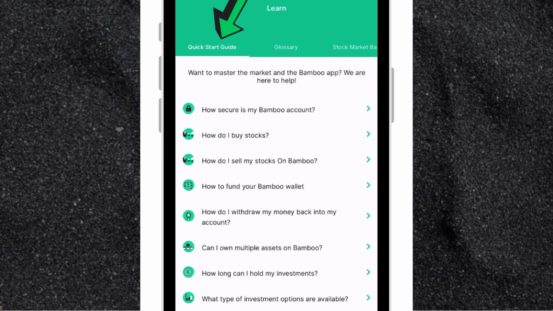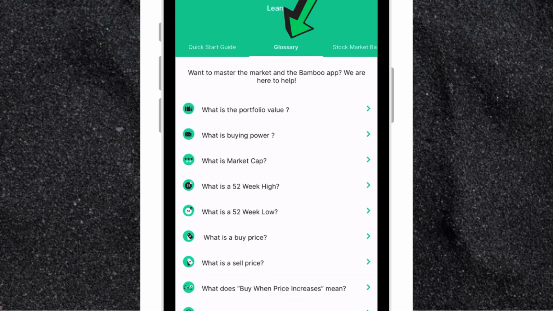So right here on the quick start guide, this is where you can see guides on how to secure your Bamboo account, how to buy stocks, how to sell stocks on Bamboo, how to fund your Bamboo wallet, and so on. And also, if you go to where you have glossary right here, you will see where you can learn about different terms in the stock market.